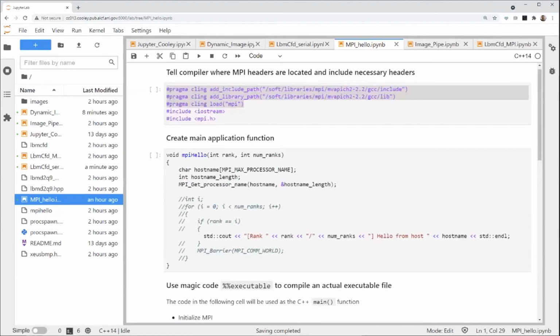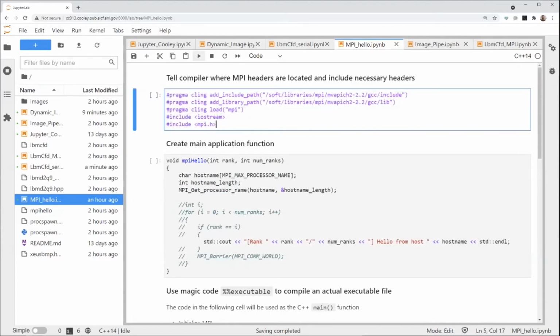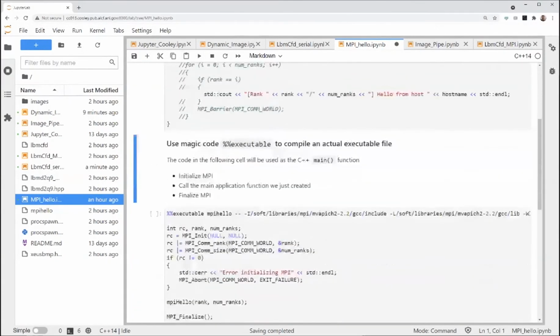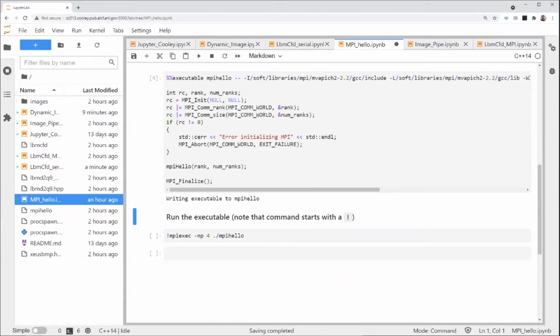So I don't think I actually was running these cells. So run that one, run that one. Now I'm going to run this one. And you'll see that it says writing executable MPI hello. So that's the name of the executable that was actually written. If I go onto the file system on Cooley, I will actually see this. I could actually run this outside of Jupyter altogether. It's a compiled executable that can be run anywhere I want.